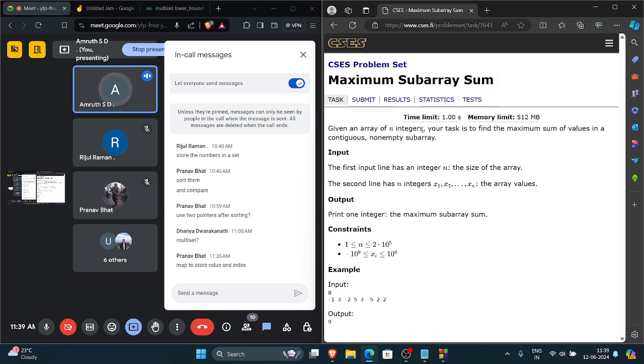Given an array of n integers, it asks you to find the maximum sum of values in a continuous, non-empty subarray. What do you guys think? How would you guys do this?